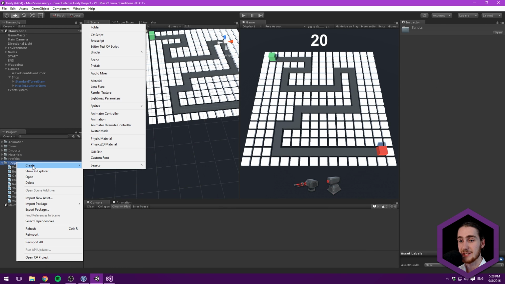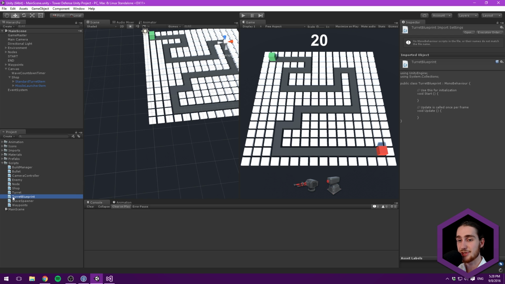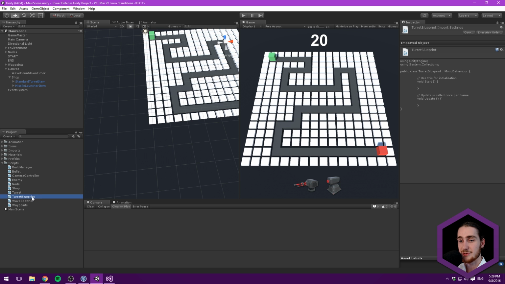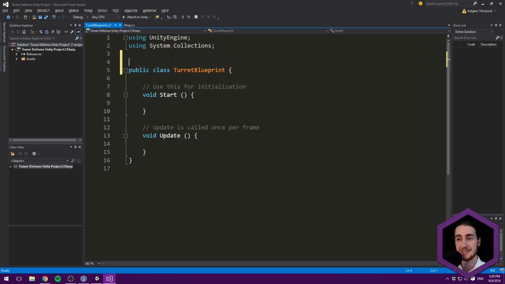This is just going to be a C# script, and we'll call this TurretBlueprint down here, and let's double click on that to open it up and reload all here, and let's try that one more time. There we go. And we don't want this to be a MonoBehaviour because we don't want it to be a component in Unity. We don't want to need to attach this to any game object, but we definitely do want to be able to see the fields here inside of the inspector. So therefore we are going to mark this as System.Serializable, and I will show you why we need to mark this in a second.